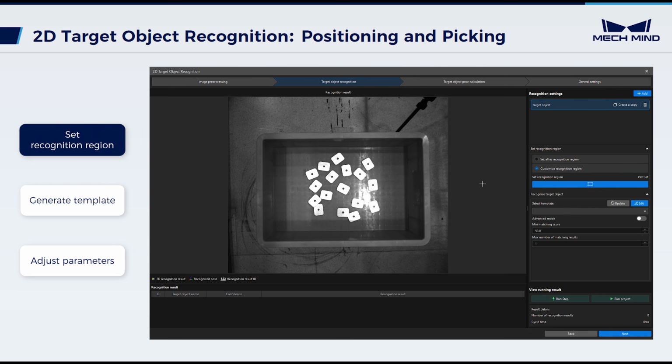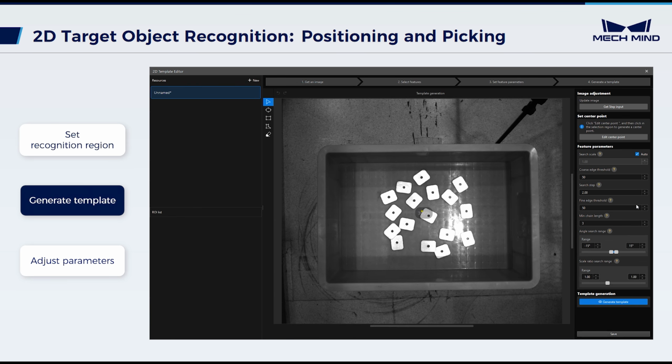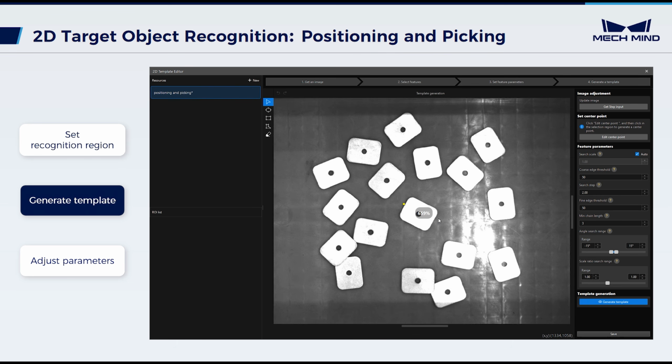Set the recognition region slightly larger than the bin to cover small positional deviations that may occur during loading. Then, generate the target object template, and the system will automatically locate objects in the image that match the template's features. Click Edit to enter the 2D matching template editor. The image is automatically acquired and you can name the template. Then select the feature region to quickly generate a template.